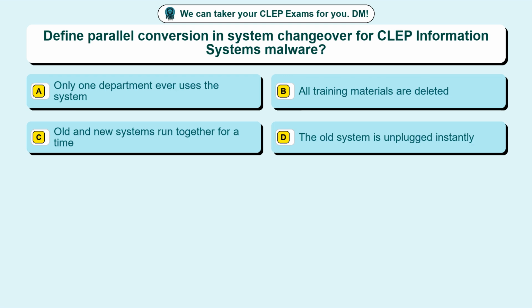Question 76. Define parallel conversion and system changeover for CLEP Information Systems malware. Option A, only one department ever uses the system. Option B, all training materials are deleted. Option C, old and new systems run together for a time. Option D, the old system is unplugged instantly.